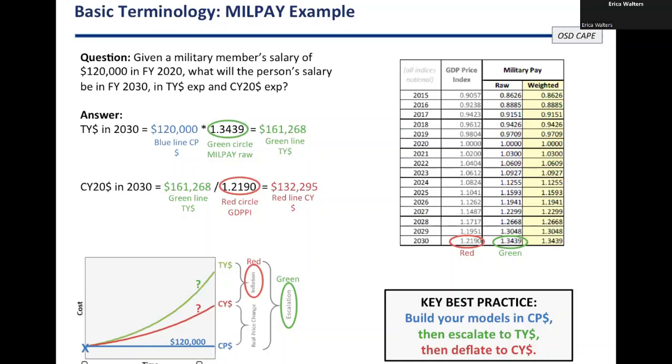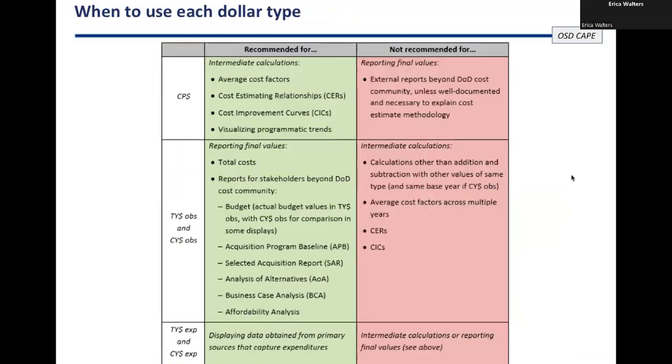So you might be wondering, okay, well, what does that 132,000 value mean? Like, does that have any significance? If that's not what I need to put into a budget, then why do I need it in the first place? And that brings us to our next slide here, which is when to use all the different dollar types. So we'll start with constant price here, and that is recommended for any kind of intermediate calculations.